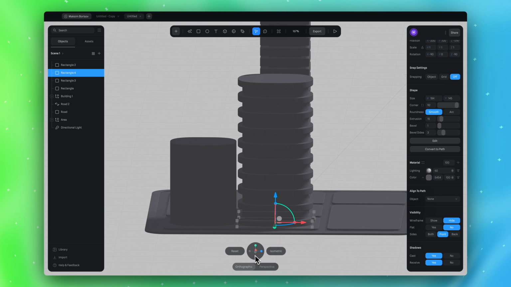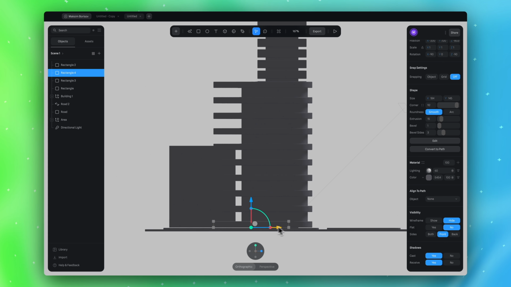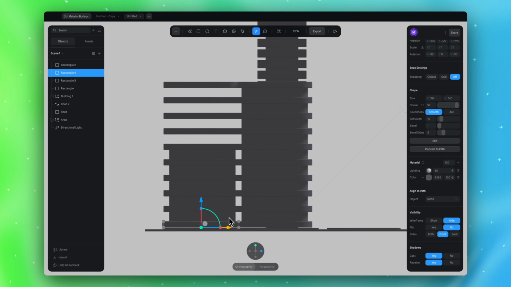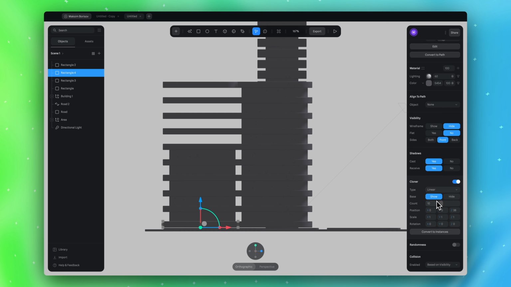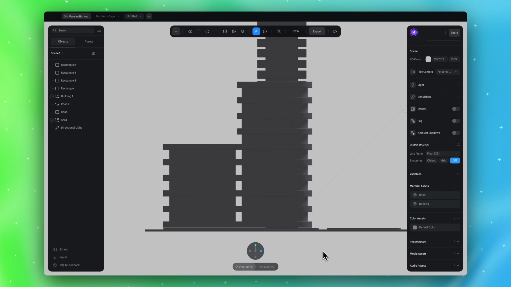Duplicate it, and let's move it to the left, for our smaller tower, and let's change the count of clones, so we don't need these 1, 2, 3, 4. We don't need these 4 copies, so let's put 6 instead.